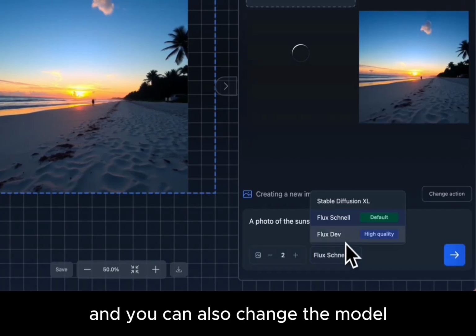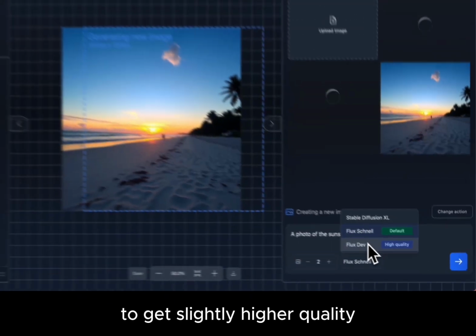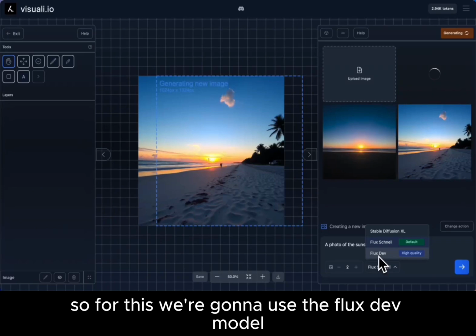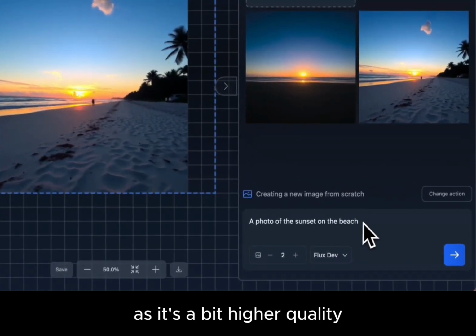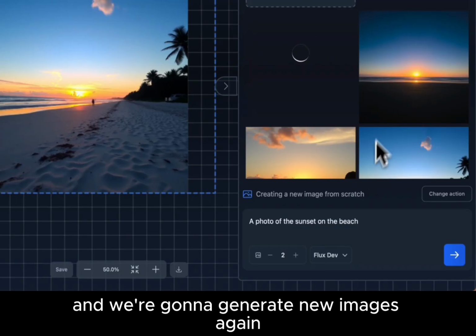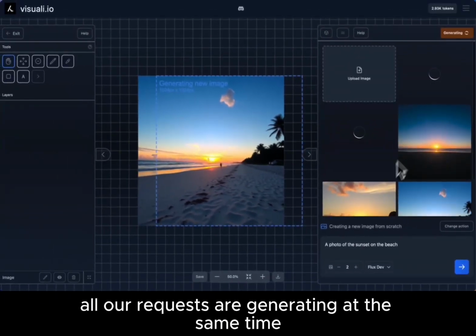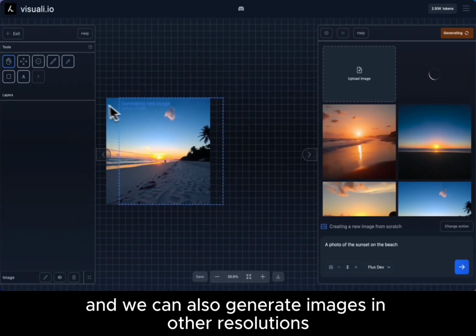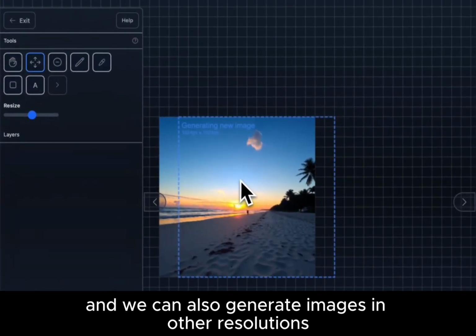And you can also change the model to get slightly higher quality or change how it's done. So for this, we're going to use the Flux Dev model as it's a bit higher quality. And we're going to generate new images again. And as you can see, all our requests are generating at the same time. And we can also generate images in other resolutions.